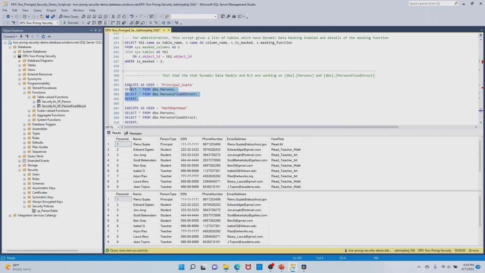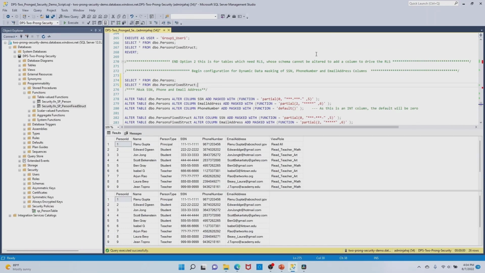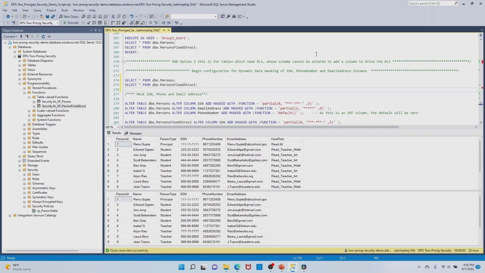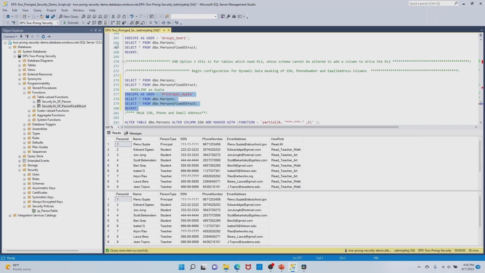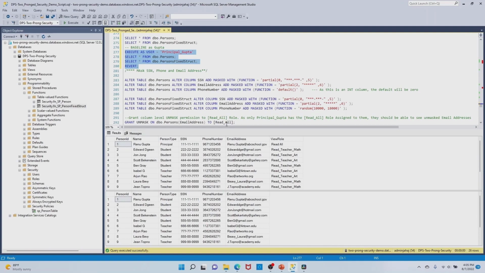If you like, I will execute as Principal Gupta also, just to baseline it. Look at that. Principal Gupta is seeing everything as unmasked. Now we are going to do some masking. For Social Security, for dbo.persons, I'm going to add a masking function, which is the custom function.